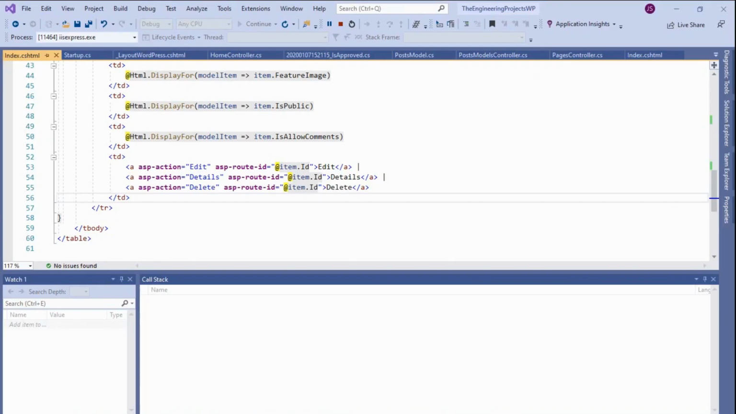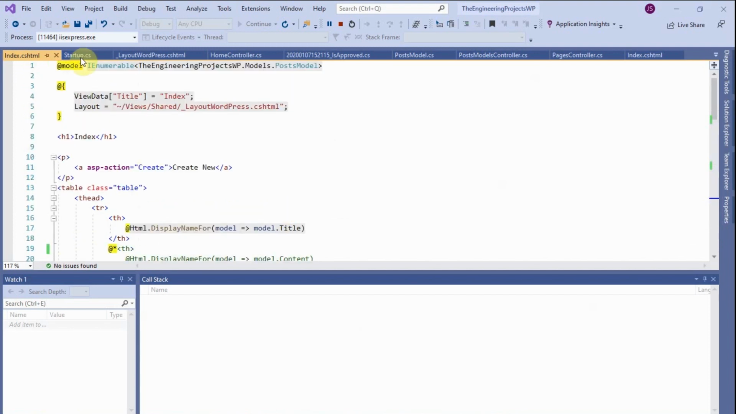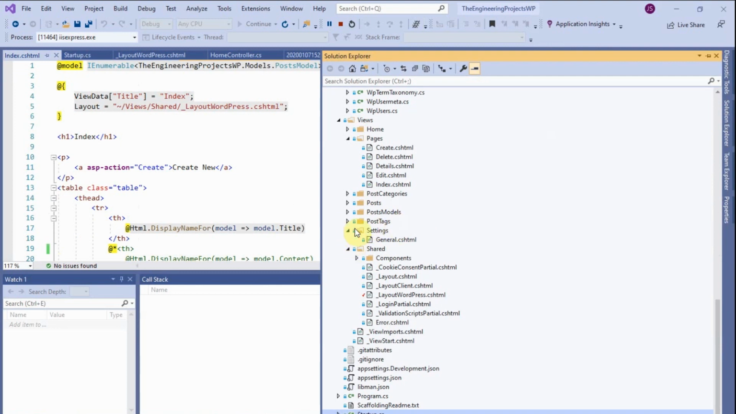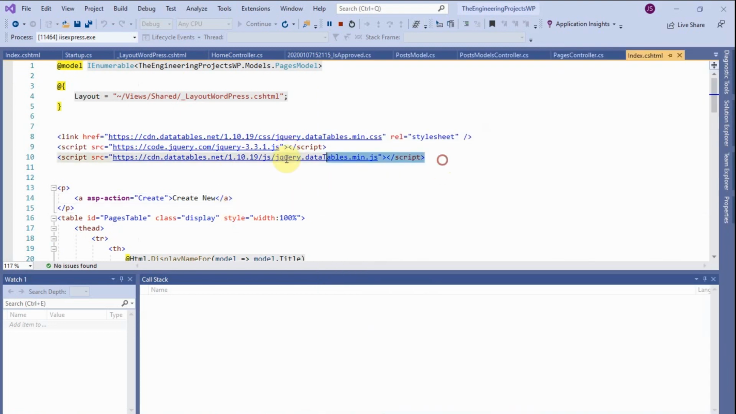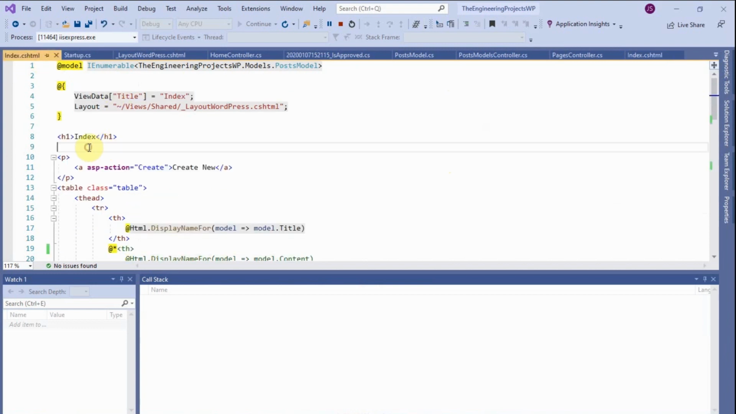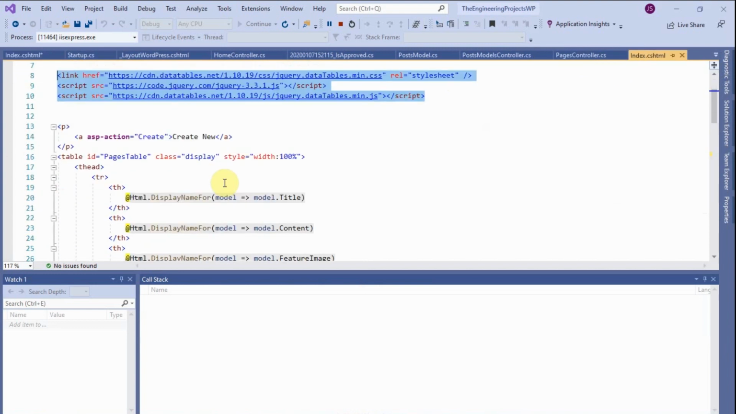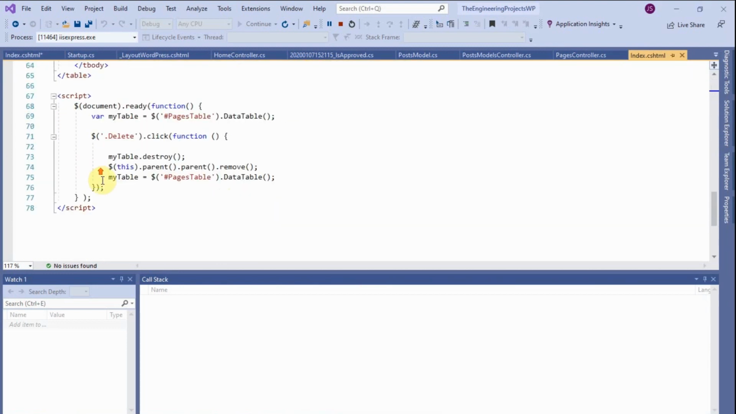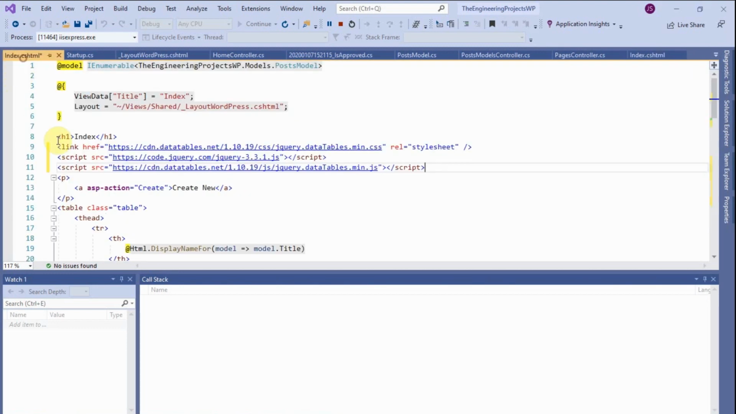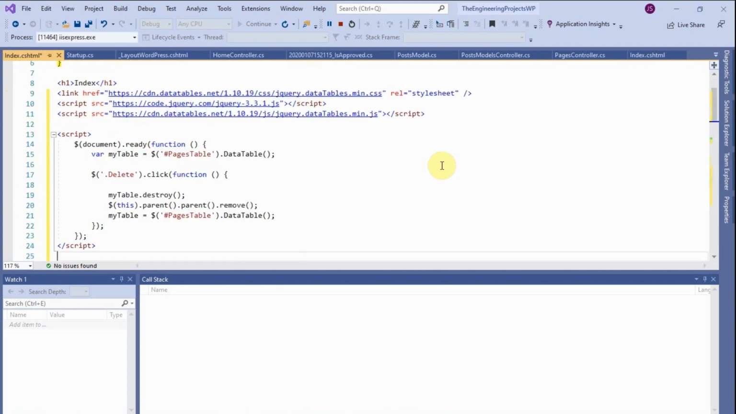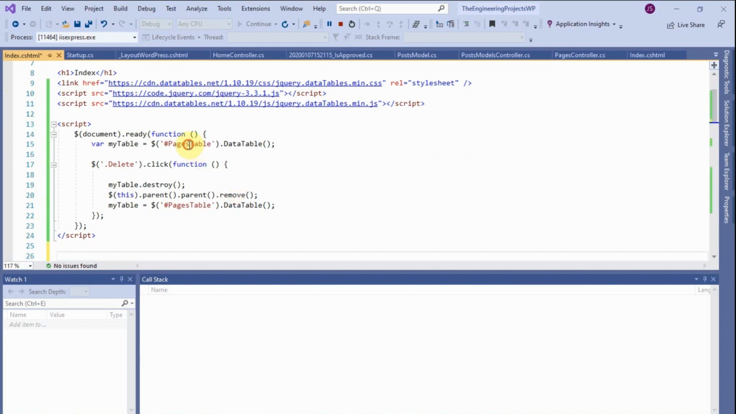So what we need to do is make it a data table. We go to the pages controller or pages view, index, and here we can see we have these three files, which we're going to copy and paste here. And then there is a small script, which is this, copy, and we can paste here to the post table.